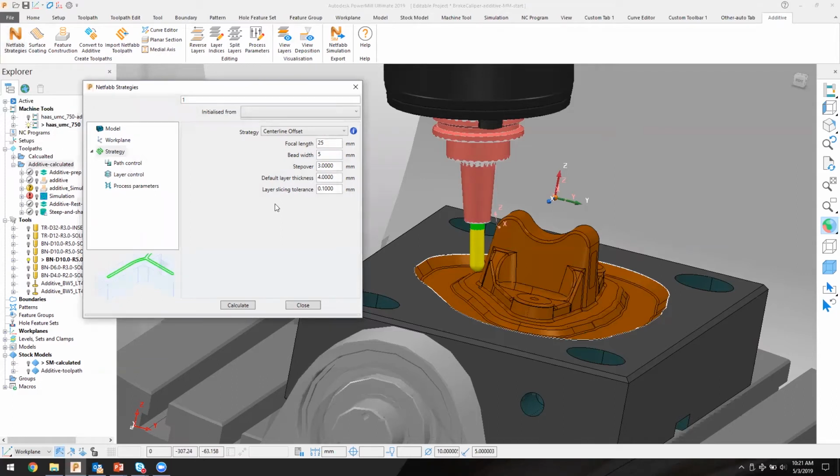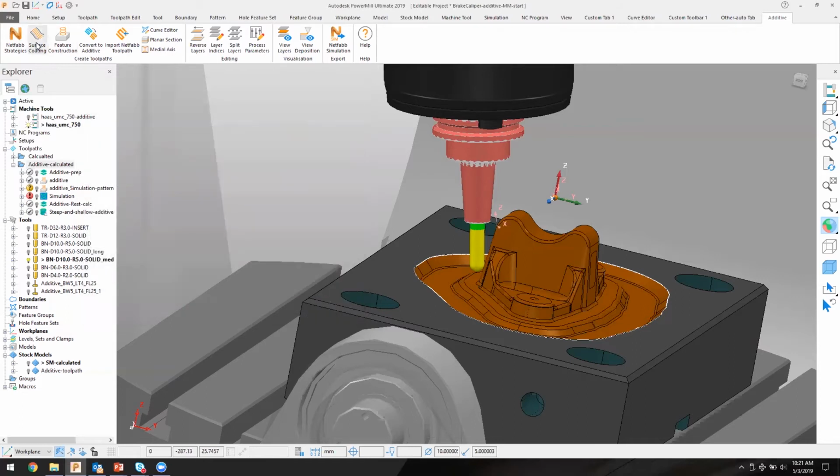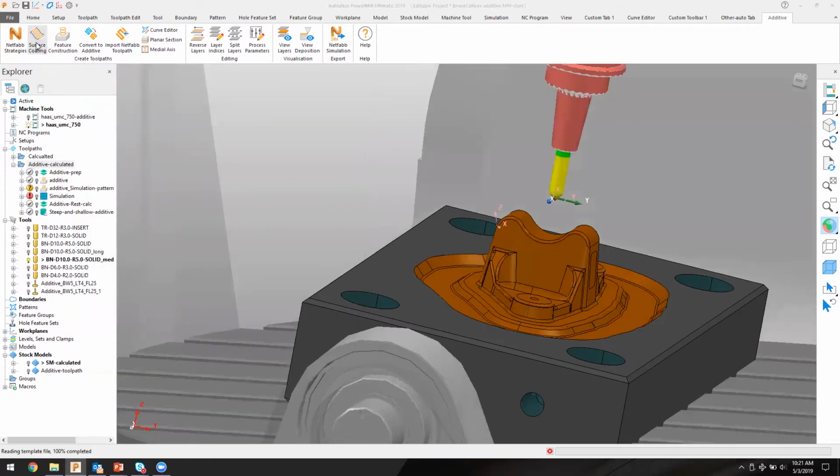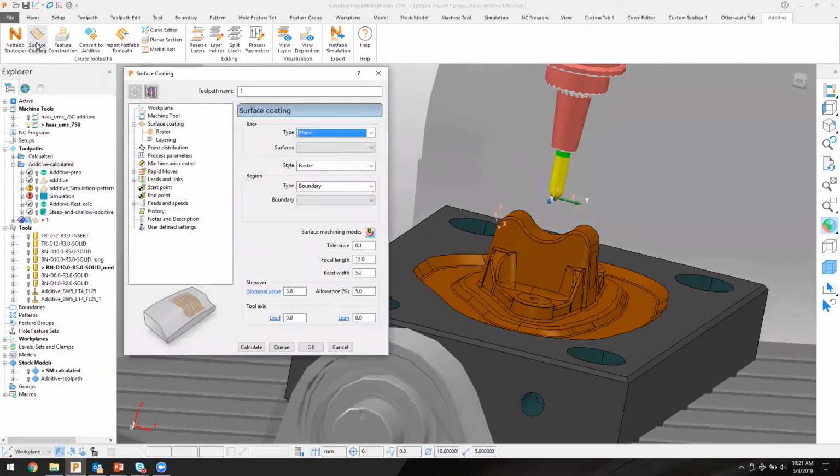In this case, this is that 2.5D slicing that we saw in the presentation. And you change things such as the focal length or the wire length, the width of the bead that you're actually depositing, the step over and the layer thickness, etc. Now, more specific options are the surface coating options. This is a PowerMill specific toolpath. This was developed by our PowerMill team, and this allows us to look at that tool axis and actually change our tool axis to be normal to a surface or tilted at all.